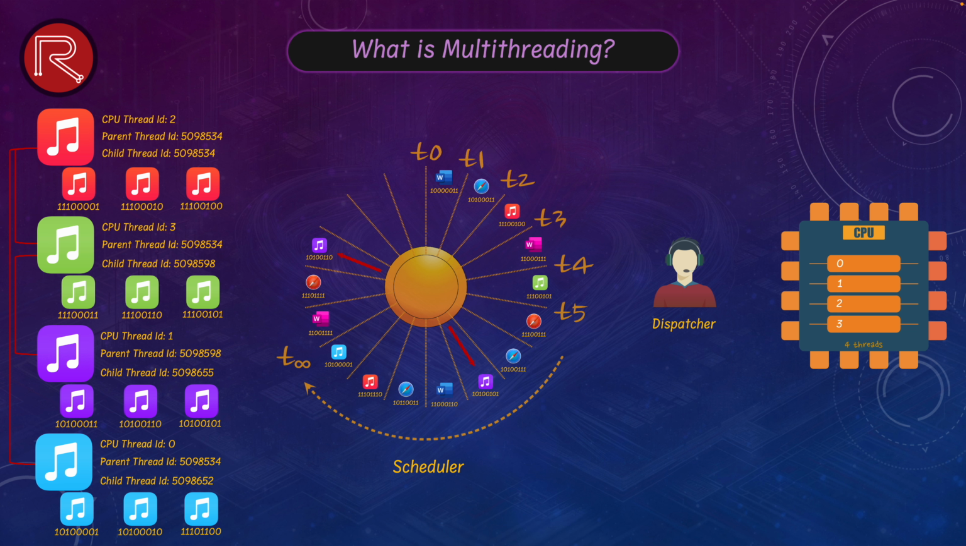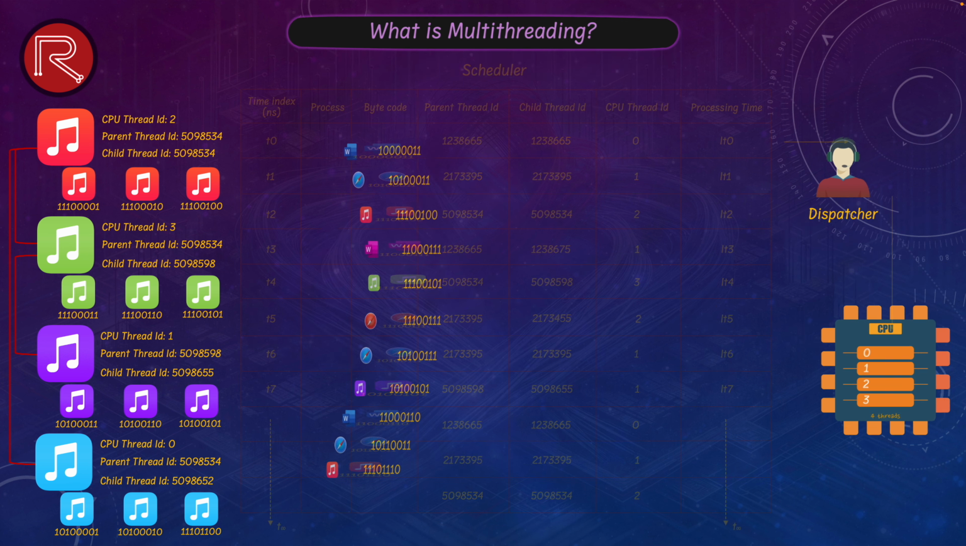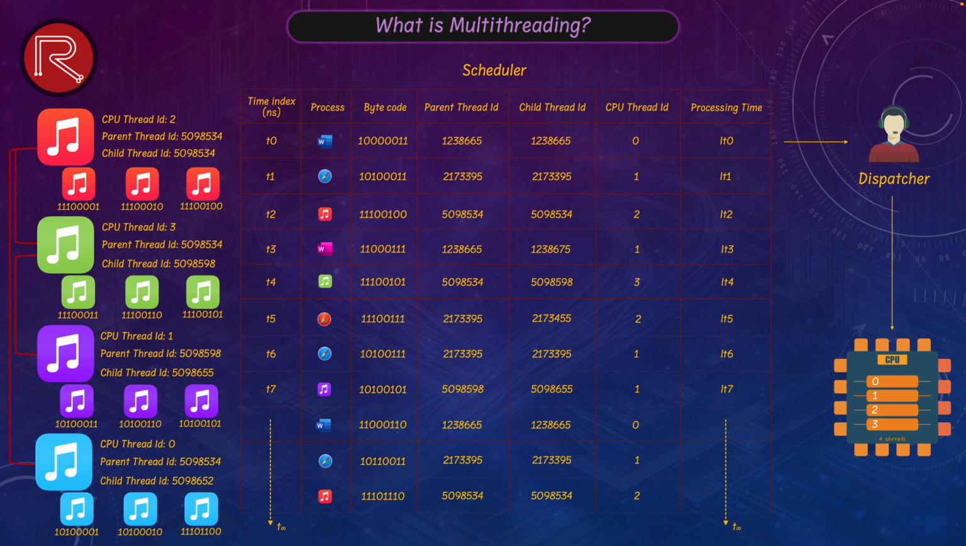However, notice that the child thread ID of the green thread is now the parent thread ID of the purple thread. This makes the purple thread a child to the green thread. This relation between parent and child threads makes the index table still valid. All you need is to add the child thread ID section to it.